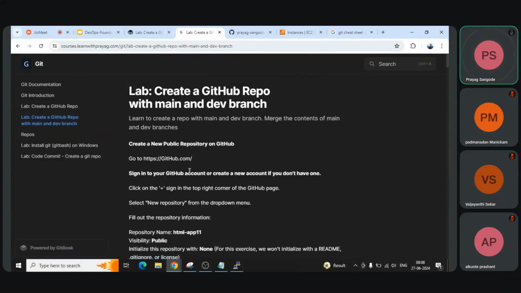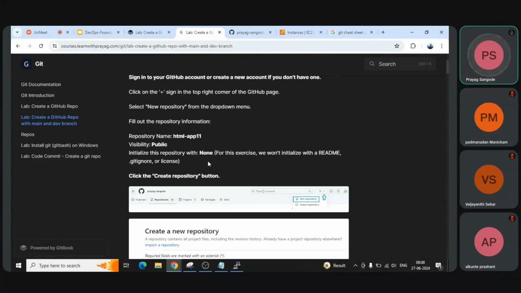So in this lab, we'll create a GitHub repo with main and dev branches. Earlier we did it only in the main branch. Now we'll do it with both main and dev. Here we'll create a repository, HTML app 11.